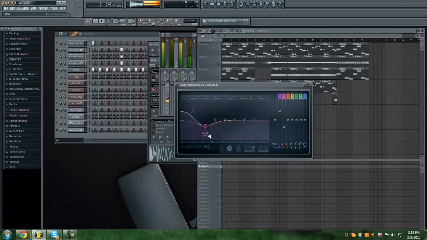Lower this a little bit more. Oh no, raise this a little bit more, I'm sorry. So we got a really hardcore hit there. That's pretty much it for that.